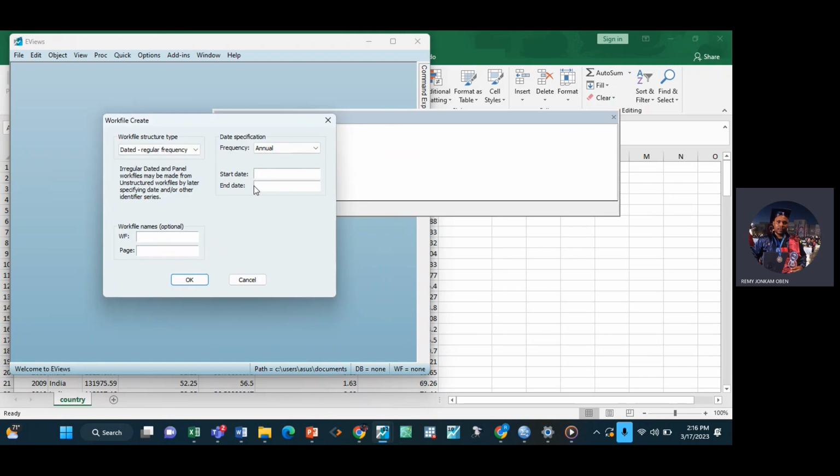EViews. So here, instead of dated, I'll take balanced panel. So you see, we can only do balanced panel on EViews. If it is unbalanced panel, you can only do it with other software, not EViews. So if I take balanced panel, what's the start date? 2006 to 2021. And number of cross sections? 8.